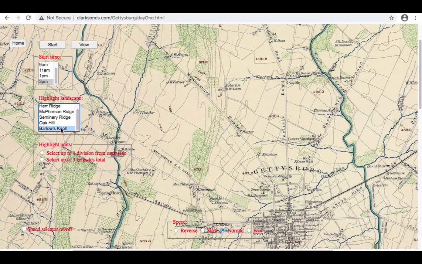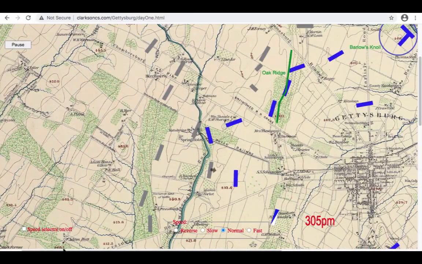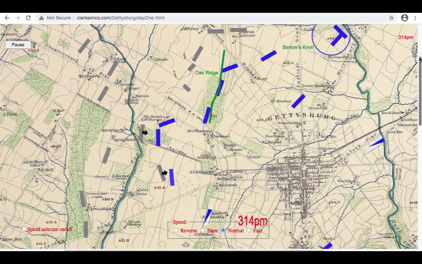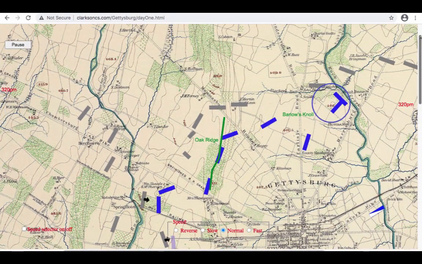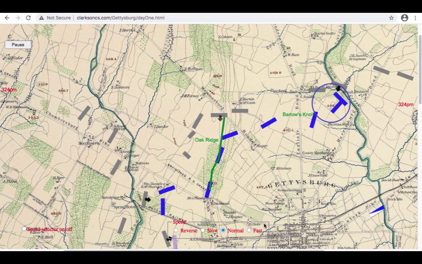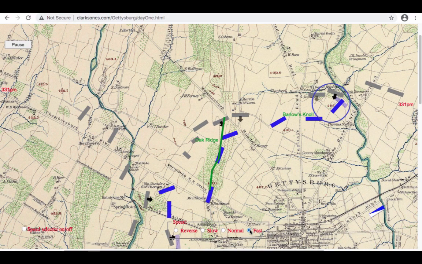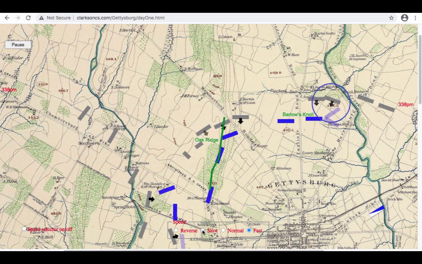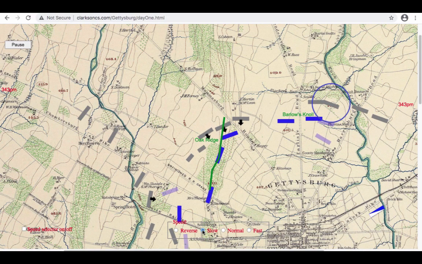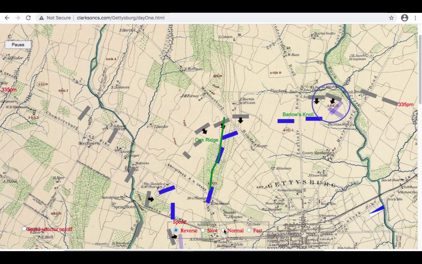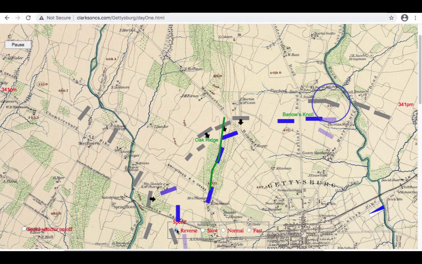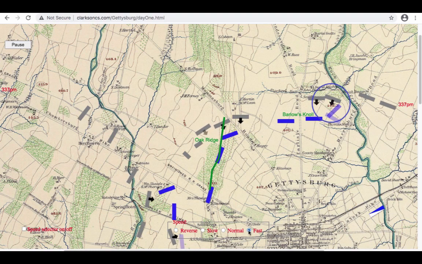You can mark different bits of the terrain, like Oak Ridge and Barlow's Knoll. And you can change the speed of the animation on the fly. There's a selector box at the bottom with radio buttons to switch speeds. Here I'll select fast, then slow, and reverse, back to normal, and reverse again, and fast.